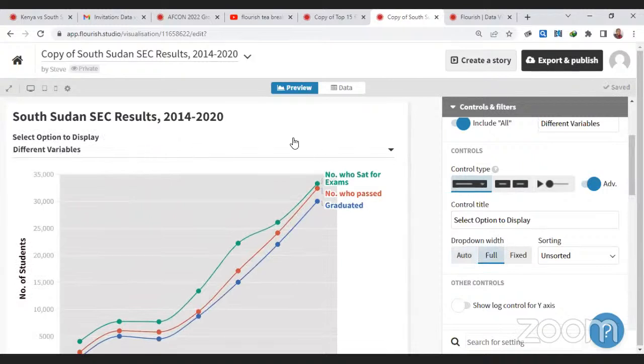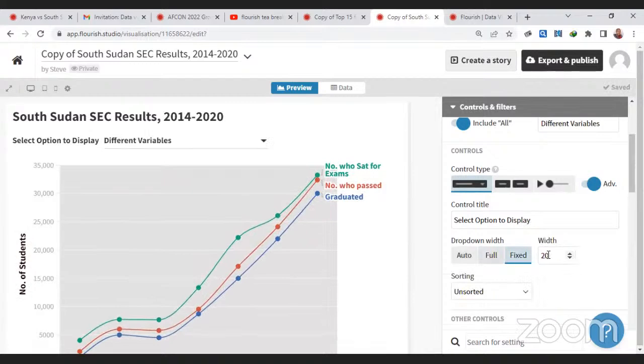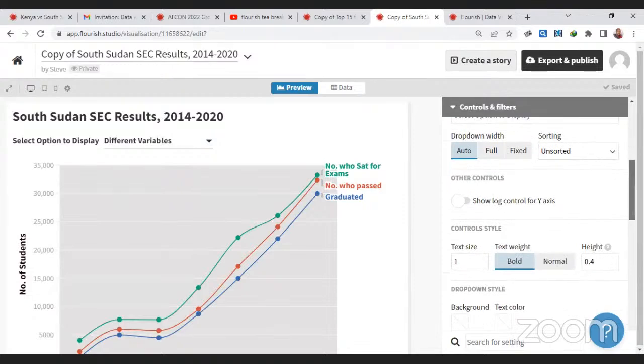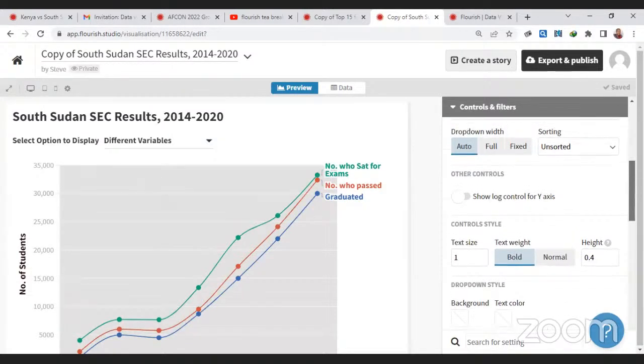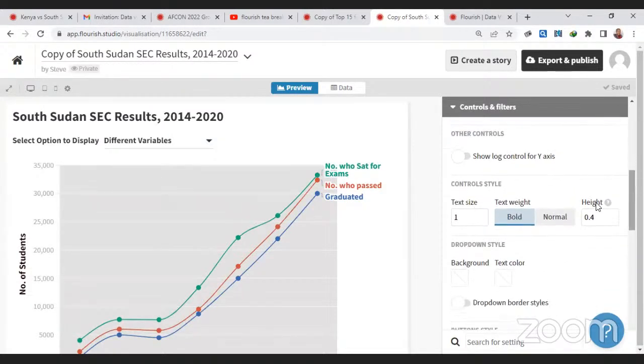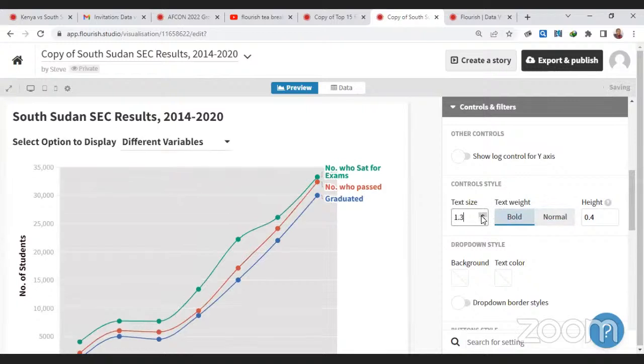See, if you put full, it comes up in full. If you put fixed, I can adjust how much is going to display. And for the auto, it's customized like that. So that's as far as the control filters is concerned. Of course, you can also change the control size, normal, bold, and change the text size.